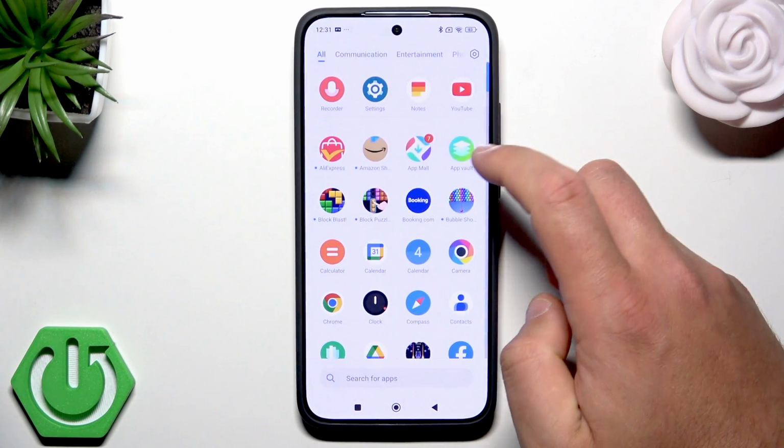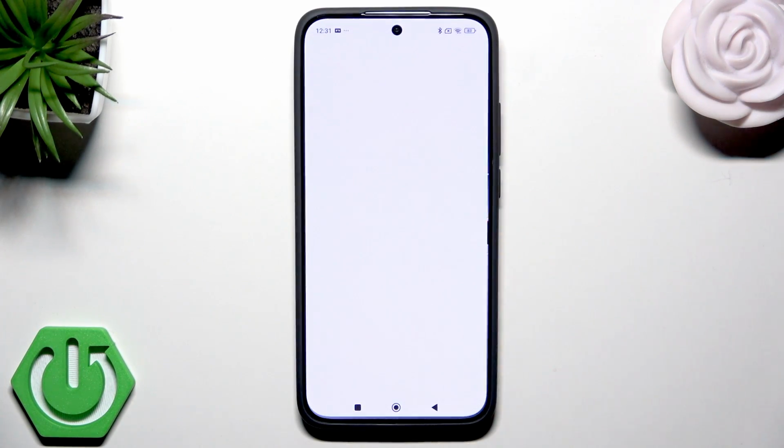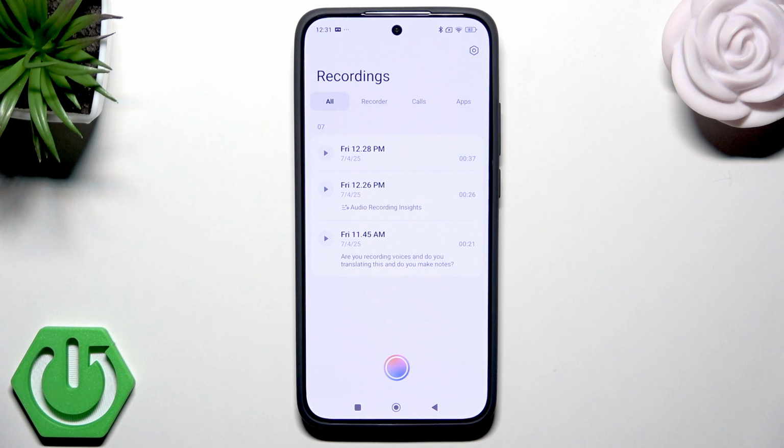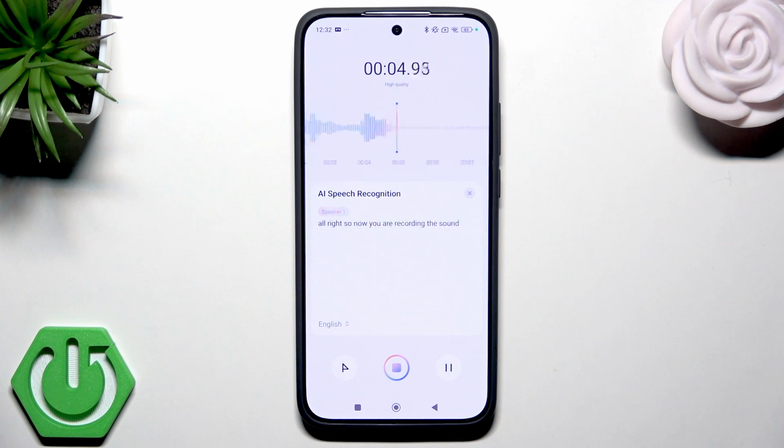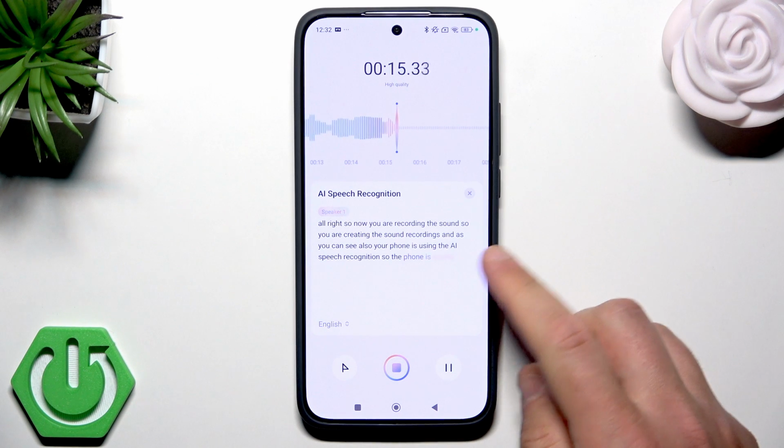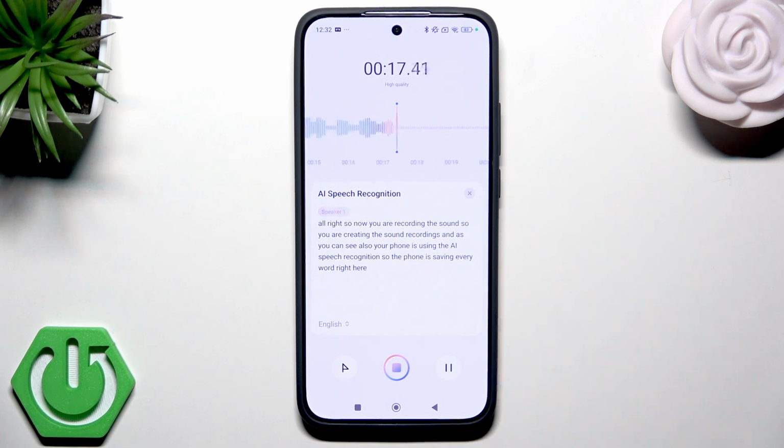So let's start by opening the recorder right here. And now all you need to do is press this button. Alright, so now you are recording the sound. So you are creating the sound recordings, and as you can see, your phone is also using the AI speech recognition. So the phone is saving every word right here, and you can see the transcription of the following recordings.